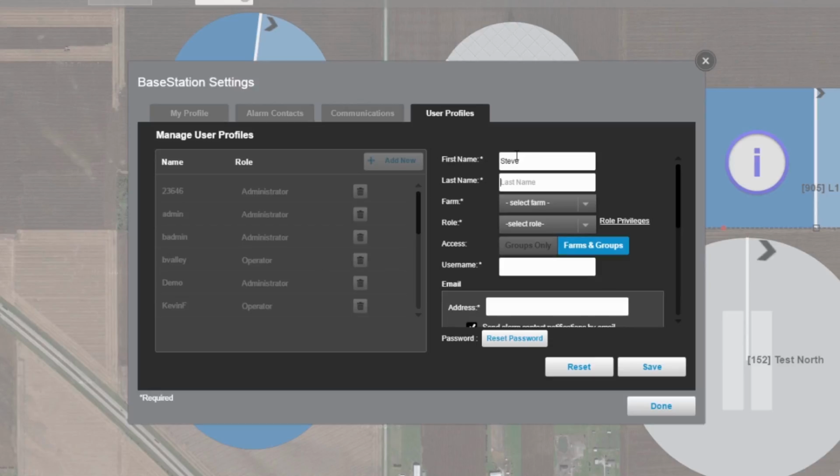We're going to add Steve today, Steve Tester. So enter the first name, enter the last name, and if you have more than one farm set up in this BaseStation installation, this is where you would select which farm they have access to. It can be any single farm or it can be all farms. In this case, we'll give him access to all farms.